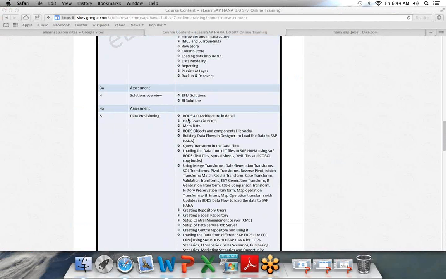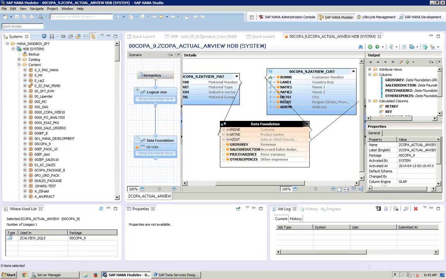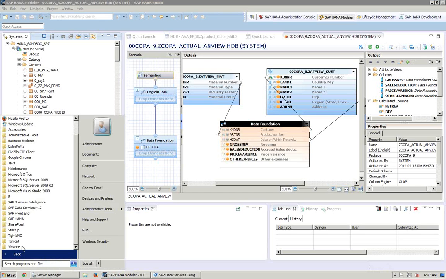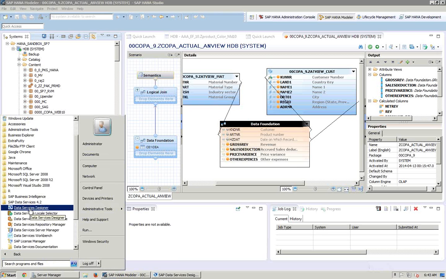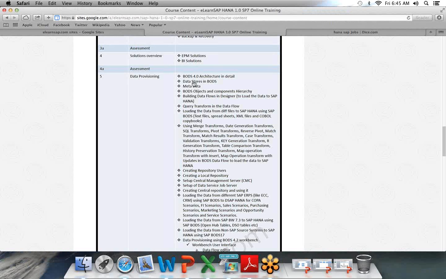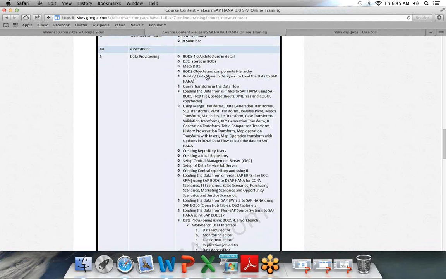See, data provisioning. Data provisioning using Business Objects Data Services. In which version are we learning here? 4.2, not 4.0, which is the latest one, including the Business Objects Data Services Workbench also, and Information Steward, which is a data profiling tool. So BODS, how to use the different types of transforms, all this is the content we will be covering. Very complex data flows I will show you.